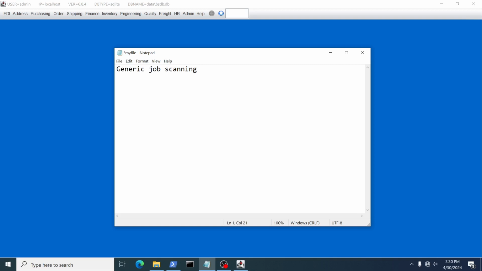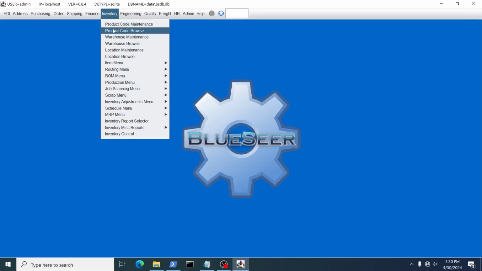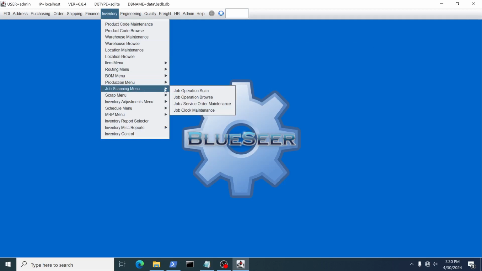And there are four menus that have been added to version 6.8. They're under the job scanning menu. There's a job operation scanning, where you actually physically scan in, scan out per job ticket. There's the job operation browse, which allows you to see the operations themselves, the tickets, and the operations of the tickets, and then the scanning events against the job operation ticket.